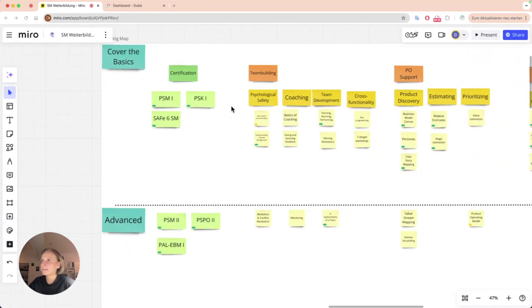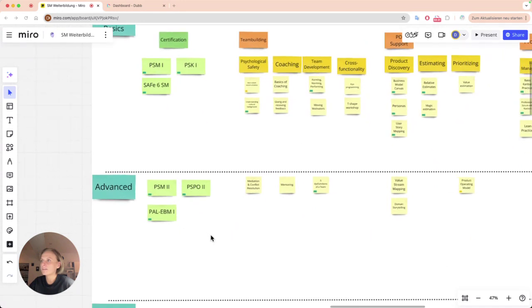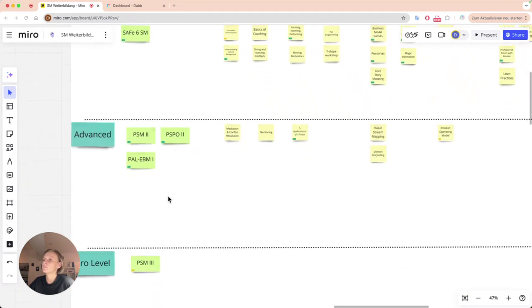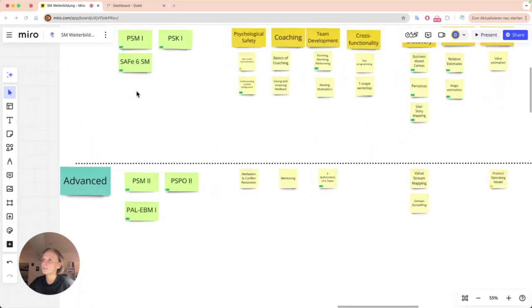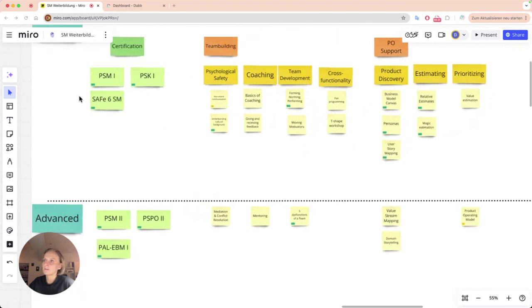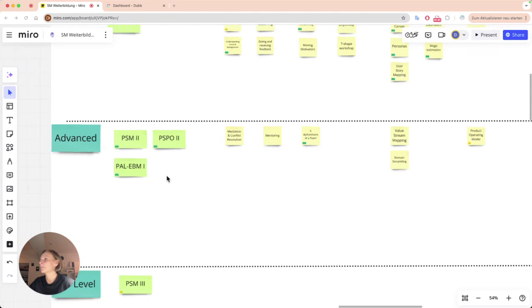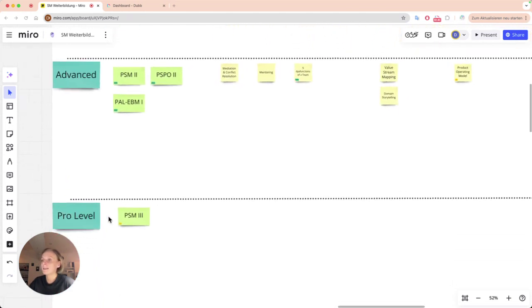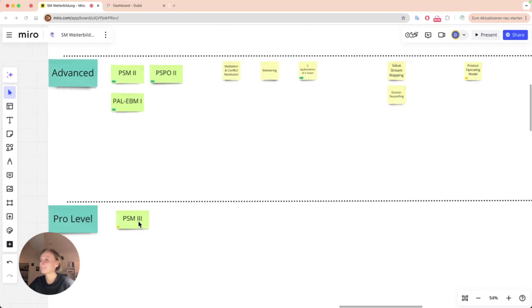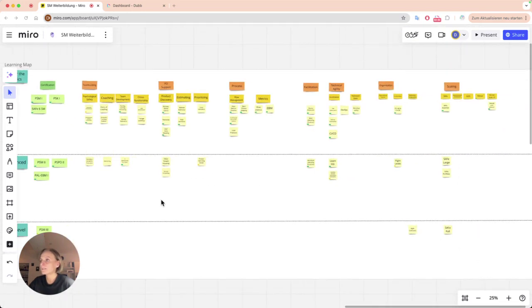I have also certifications that still give me some kind of idea which certifications I want to pass at which level. So those are of course the basic ones. Then you have the level 2 ones, or for example, EBM, which I feel is maybe a bit more a product owner topic, but as an advanced Scrum Master, I think you should know what it's about. And the pro level as the PSM3. So that's the map.